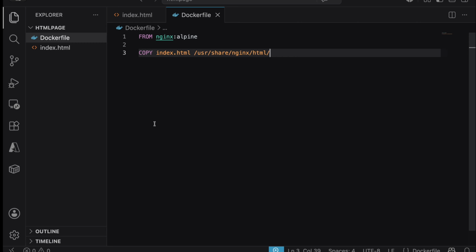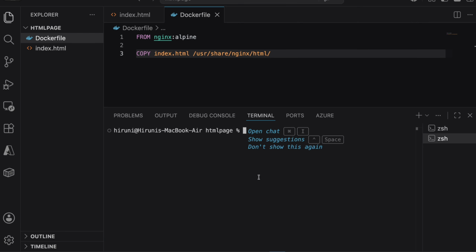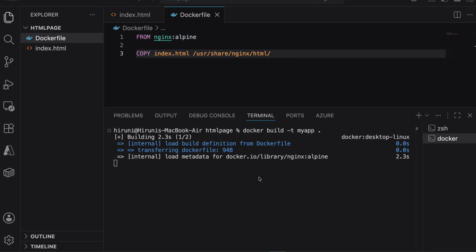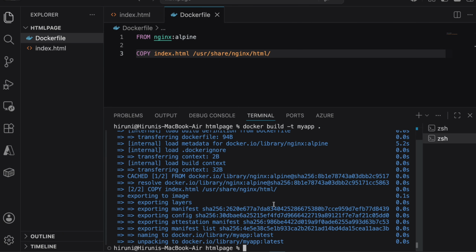Now that our recipe is ready, it's time to bake our image. Open your terminal and run this command: docker build -t myapp . The -t flag stands for tag, which is just the name of our app, and the dot tells Docker to look for the Dockerfile in the current folder.